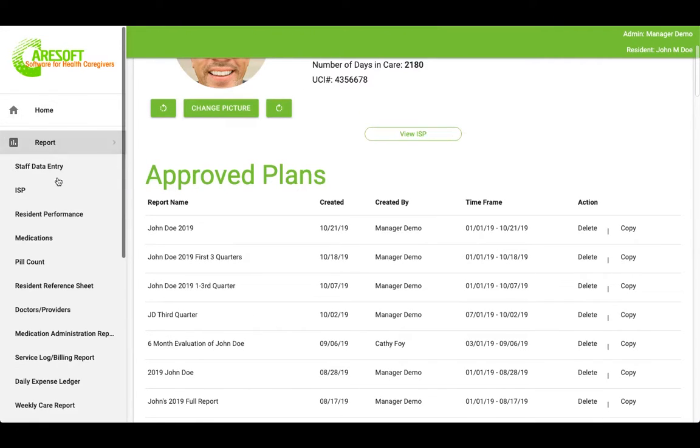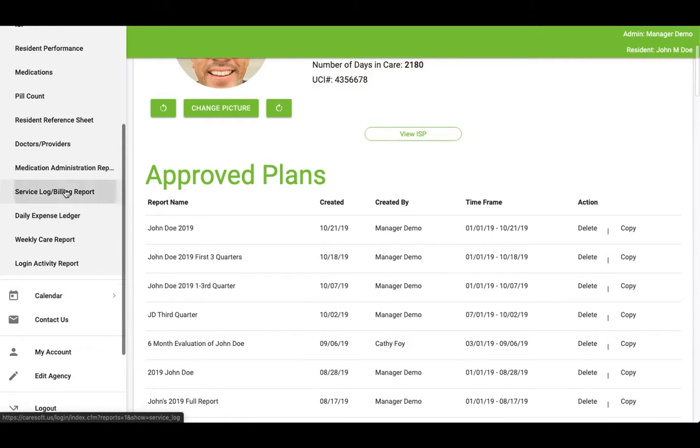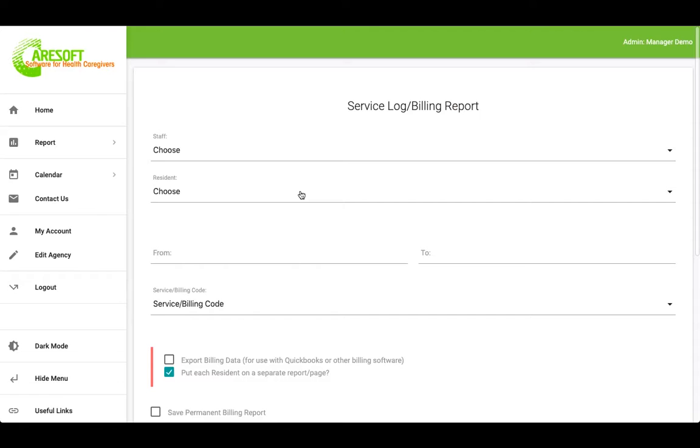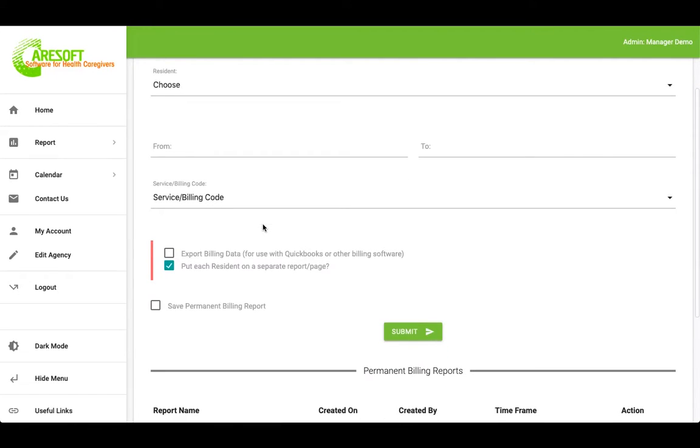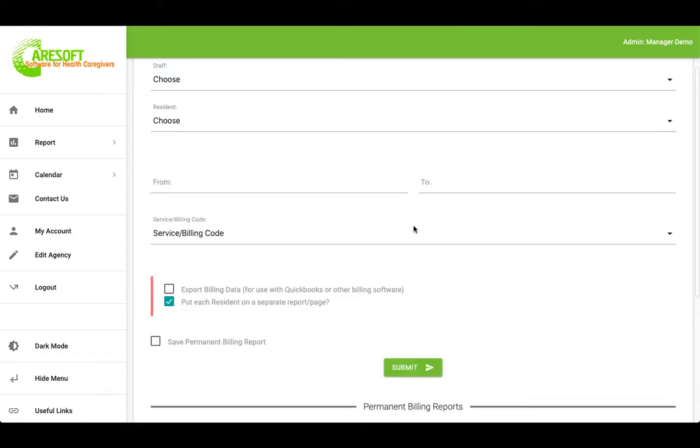So now there are other reports that I can run through. For instance, the service log billing report. This is an important one. If you're tracking this information, our service log allows you to generate reports that you can use for your billing. You can also download and export this directly into something like QuickBooks or your other billing software.